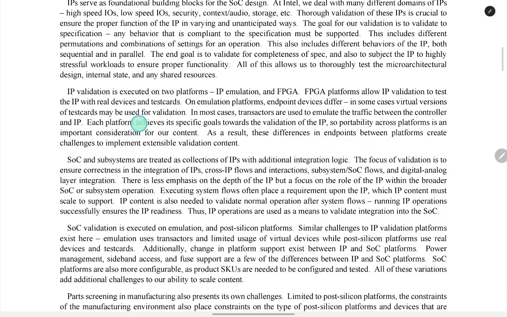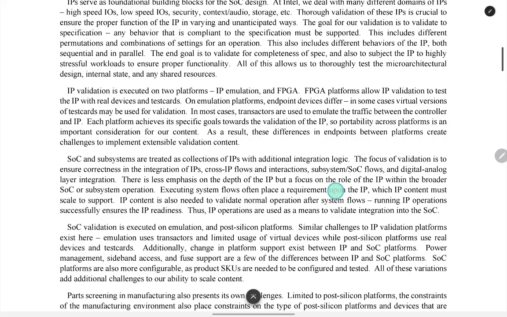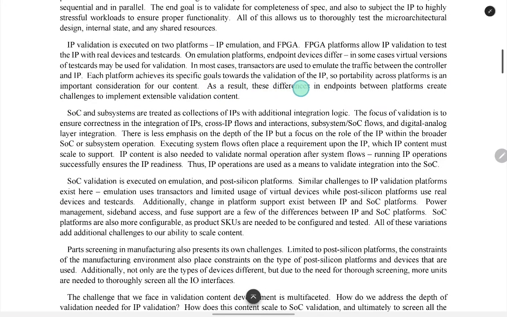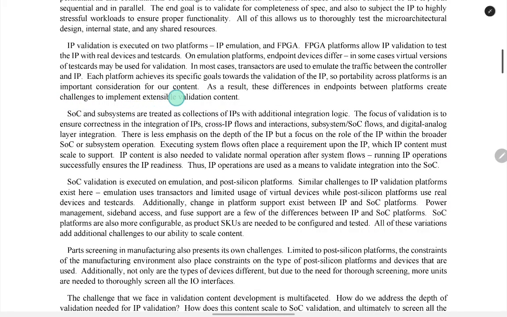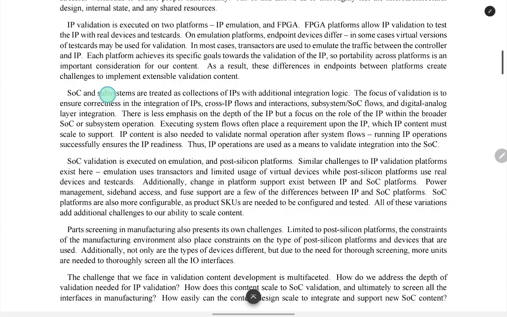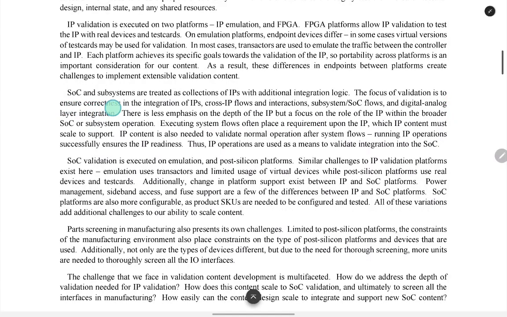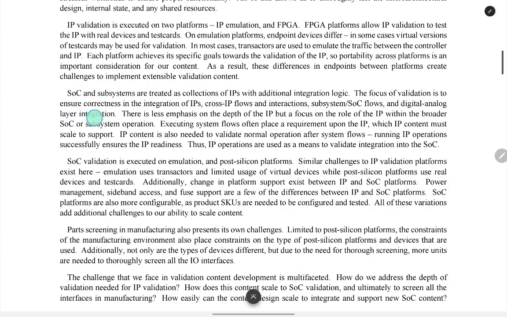Each platform achieves its specific goal toward the validation of the IP, so portability across the platforms is an important consideration for our content. As a result, these differences in endpoints between the platforms created challenges in implementing extensible validation content. SoC and subsystems are treated as a collection of IPs with additional integrated logic. The focus of validation is to ensure correctness in the integration of IPs, cross-IP flows and interactions, subsystem and SoC flows, and digital-analog layer integration.